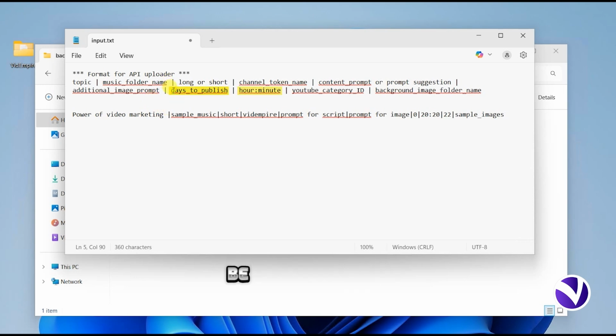If you want the video to be posted today, write 0 in the days to publish field. If you want to post it tomorrow, write 1. If you want it posted the day after tomorrow, write 2, and so on. For example, if you want to post it after 3 days, just write 3.